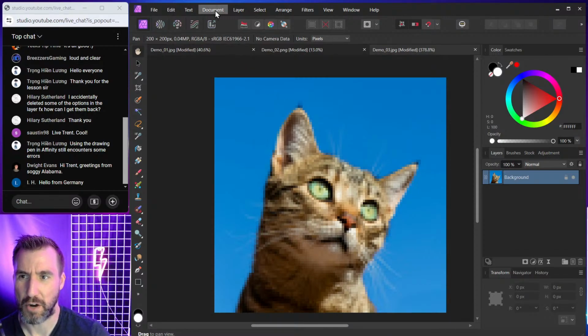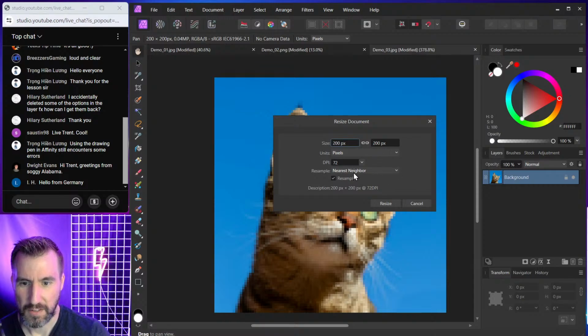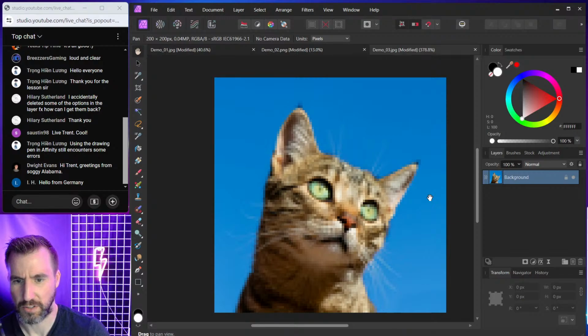Now there are some smarter ways to resize things. If you go to resize document, there are some other algorithms here you can choose, but ultimately they're still just taking information that's from within the image already, so you're not really getting any new information. So it's not technically increasing the quality, it's just making it look a little bit different.